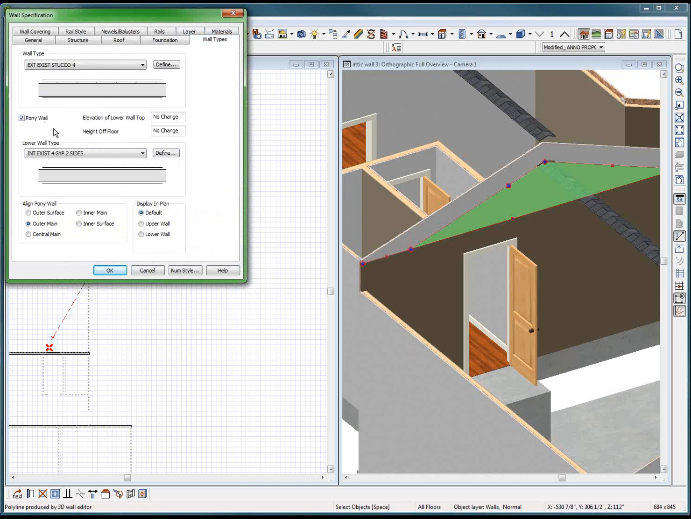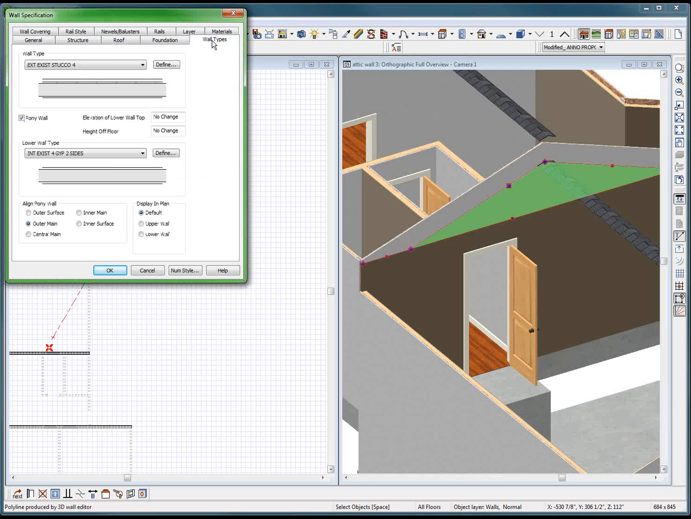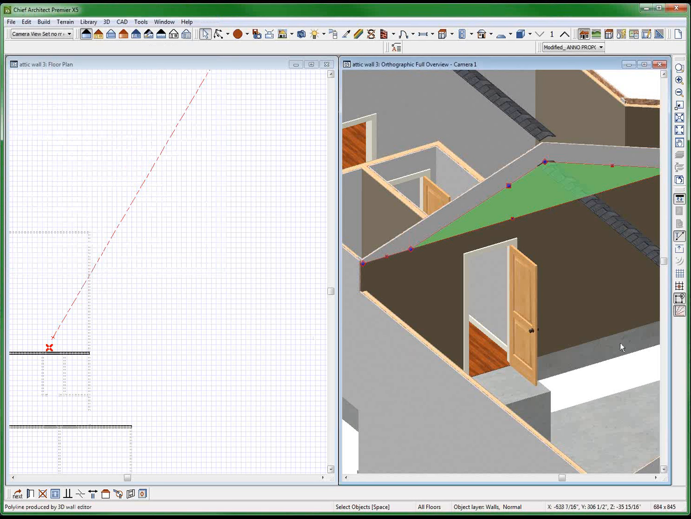When you do that roof cuts wall at bottom, I mean, with the roof cuts, what is that called? Lower wall type. When you do the lower wall type, it automatically turns it into a pony wall. So I define this as stucco on the top and drywall on the bottom. Okay, that makes sense. To me, that makes sense.